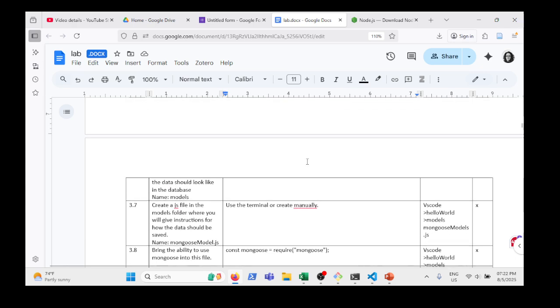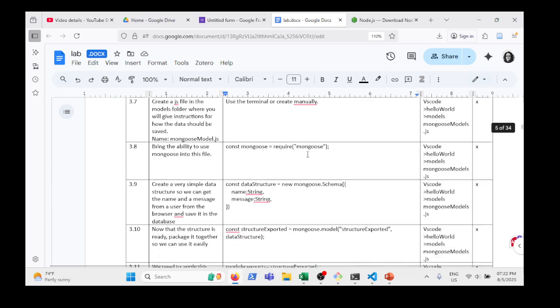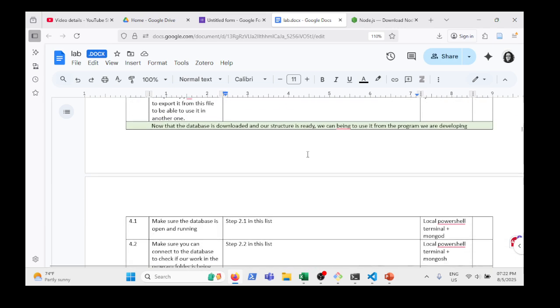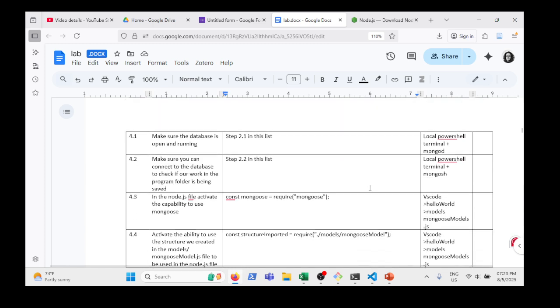So now we're here, and what we're going to do is, where did we go? Now the database is downloaded. Our structure is ready. We can begin to use it from the program we are developing. Fantastic. Make sure the database is open and running. This is always a problem.